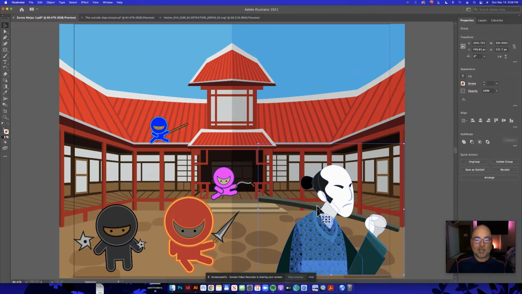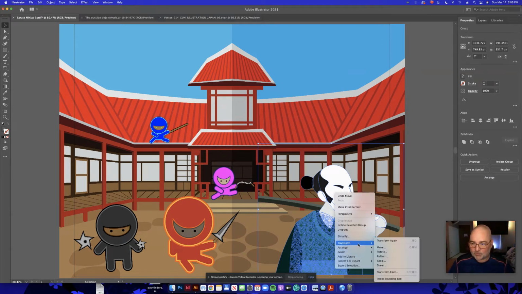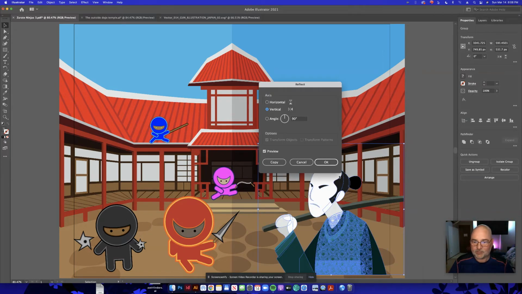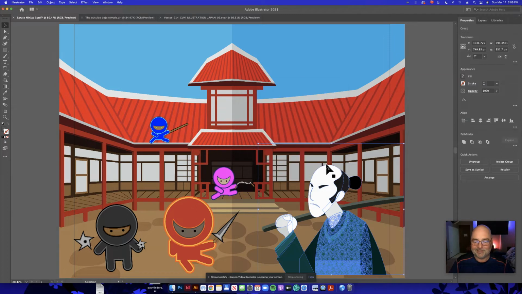My big problem right now, facing the wrong direction. Actually, you can right click it, I'll just right click it and go to Transform and I'll go Reflect. So now that puts it the other way. Okay.